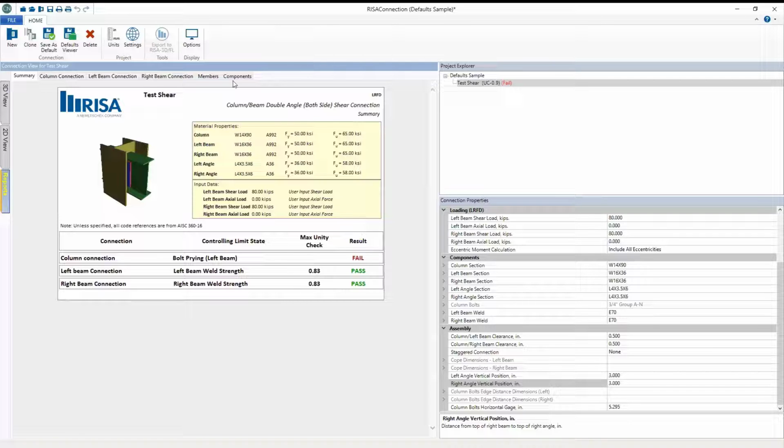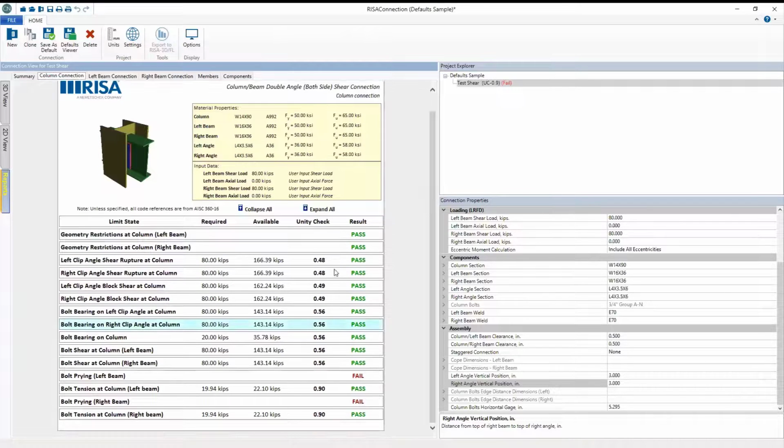So up here on the top, I've got several tabs. The first tab is going to be your summary tab. And the summary is going to essentially give you all of the summary detail for the individual sections. But if I go to the individual section, so for instance, this is failing in the column section. So if I go to the column connection here, this column tab is going to tell us all the pass and the fails for each different limit state.